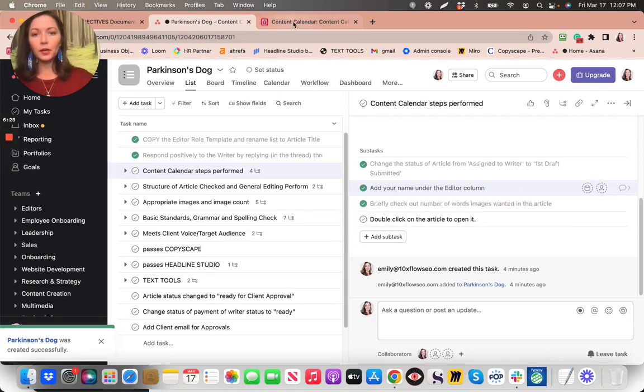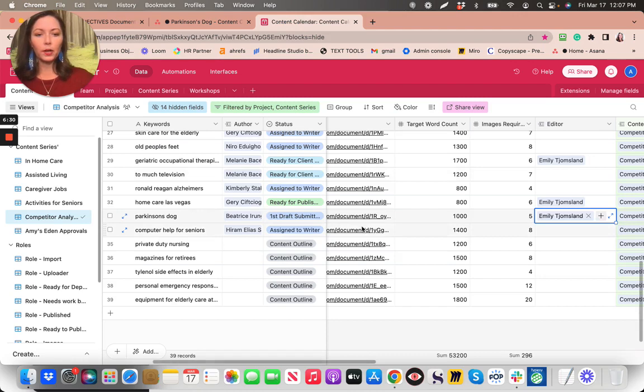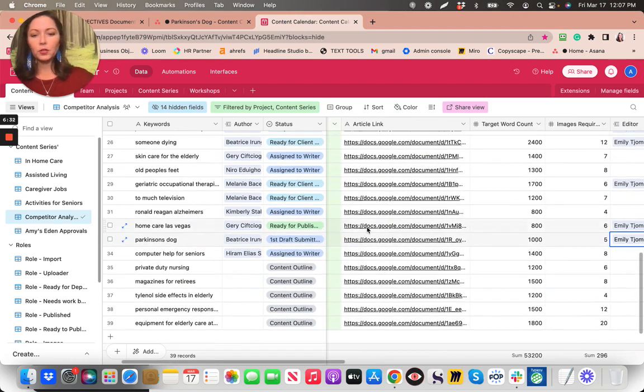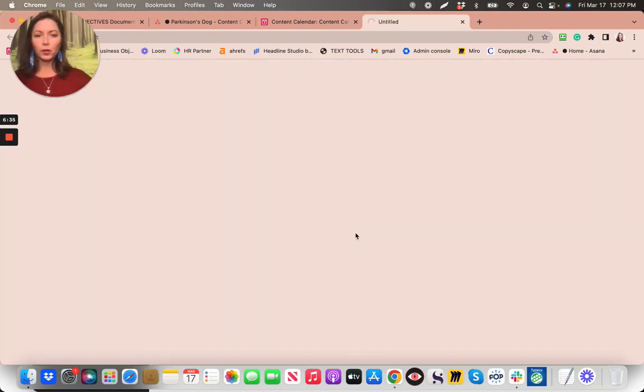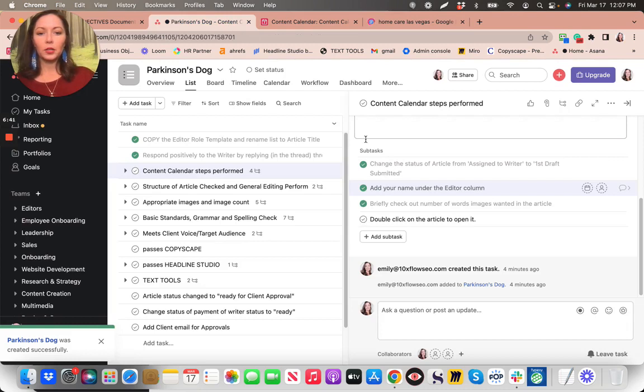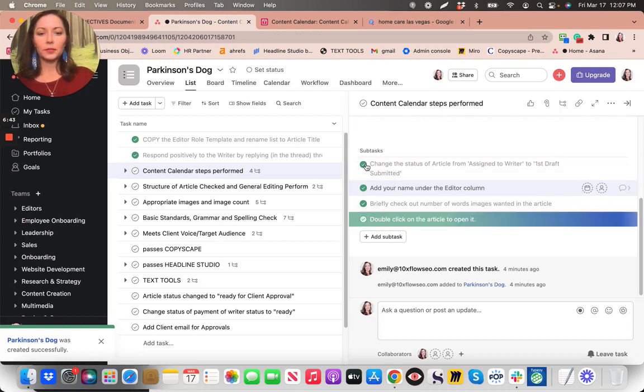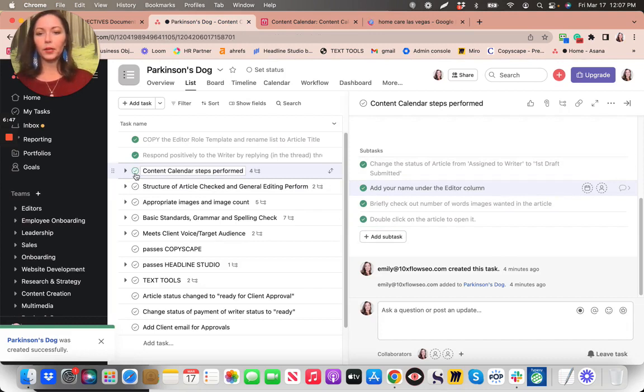Now I'm going to double click the article to open it. So this would all potentially happen in one go, and then you could come into Asana and just click, click, click, click. Because that'll help you keep track and be really clear that you did all the steps, and it just helps us be really efficient.